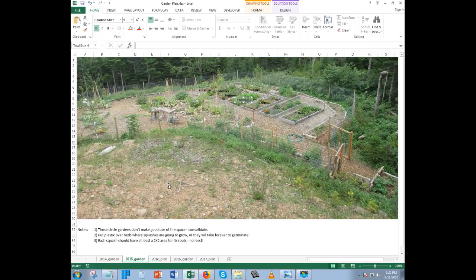I also got a little more sophisticated in 2015. At the end of the year, I jotted down where everything had grown. For the most part, I didn't do this whole area of the garden on the left, I didn't label that at all, but it's mainly because at the end of the year, I wanted to reorganize all of that. I also made notes down here. I said those circle gardens, I'm referring to the gardens over here, don't make good use of the space, consolidate. So the following year, I reorganized that space a little bit to get more plants out of the area. They looked really nice, really cool looking circle gardens, but they really don't make the best use of the area from a yield point of view.